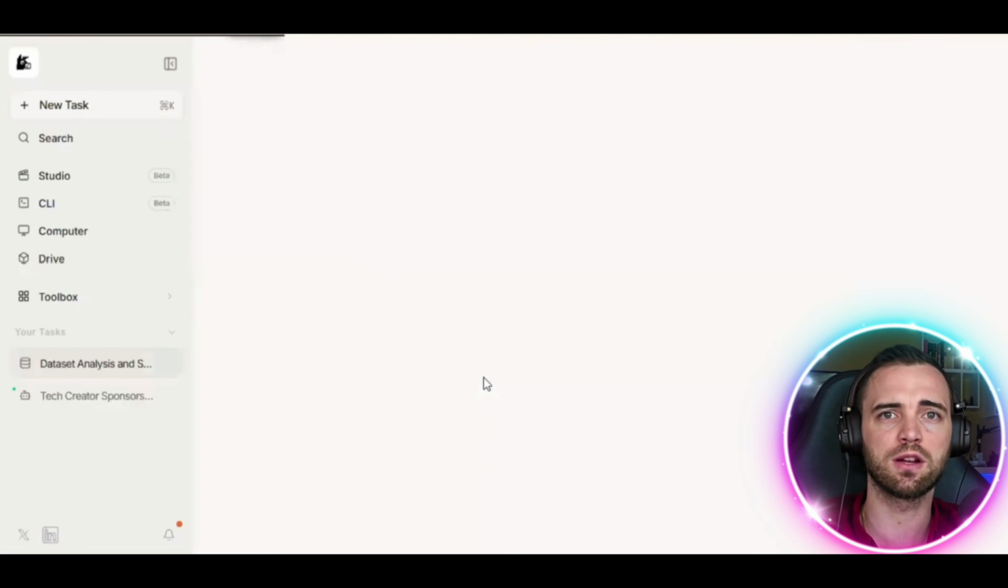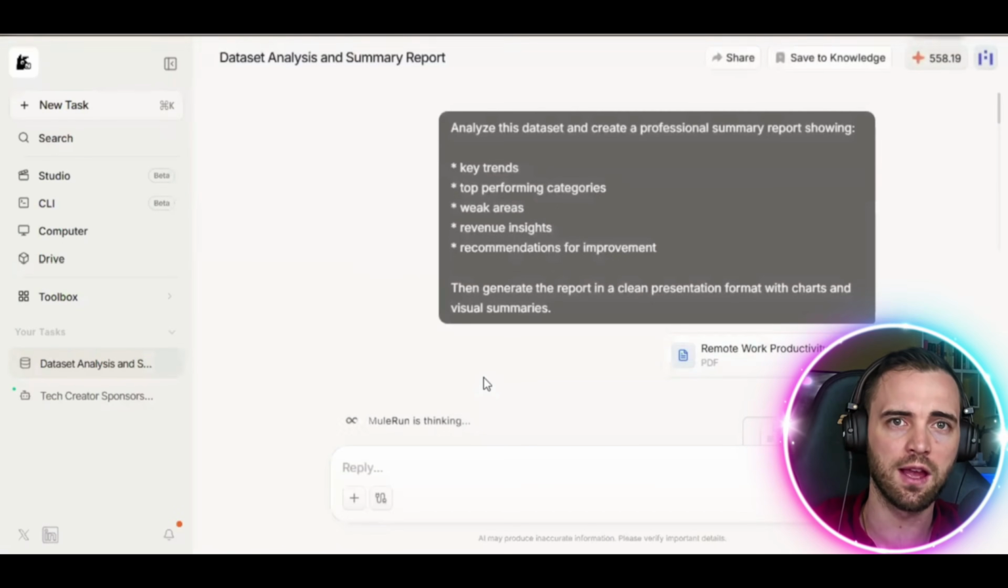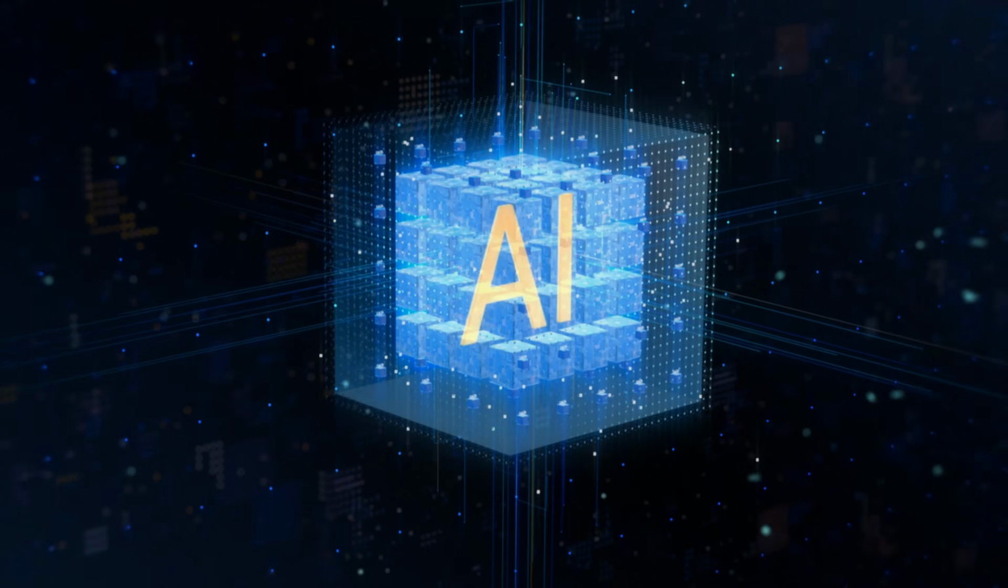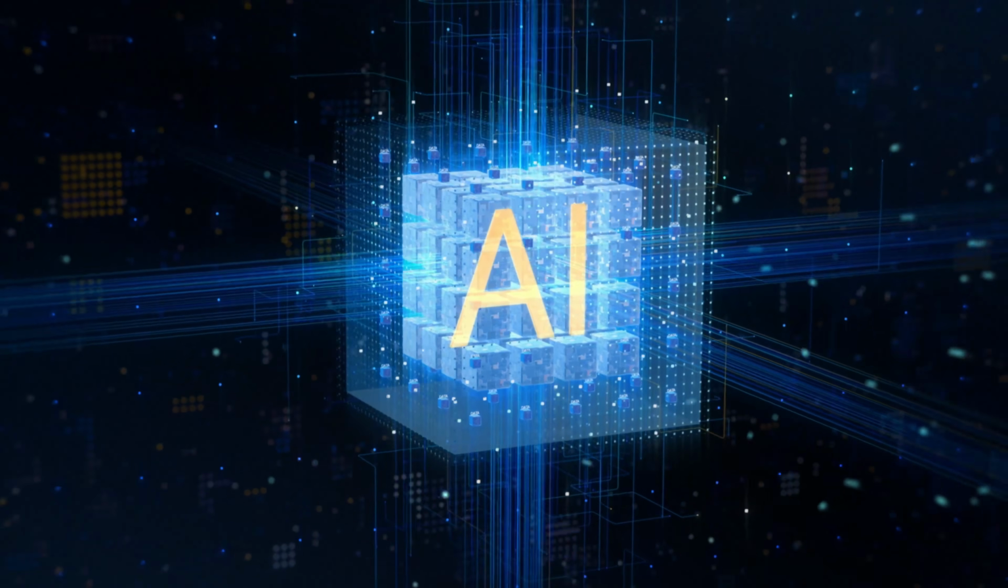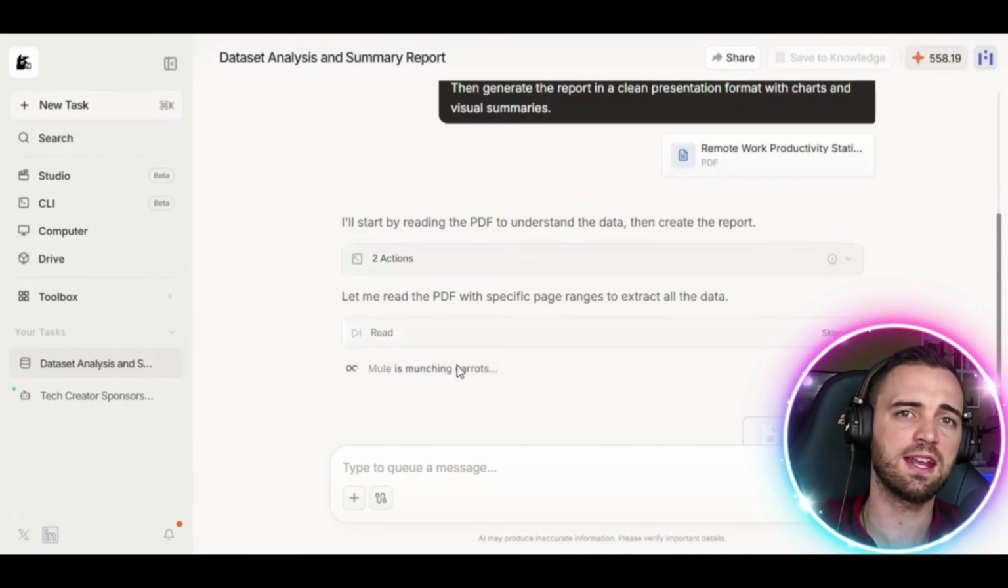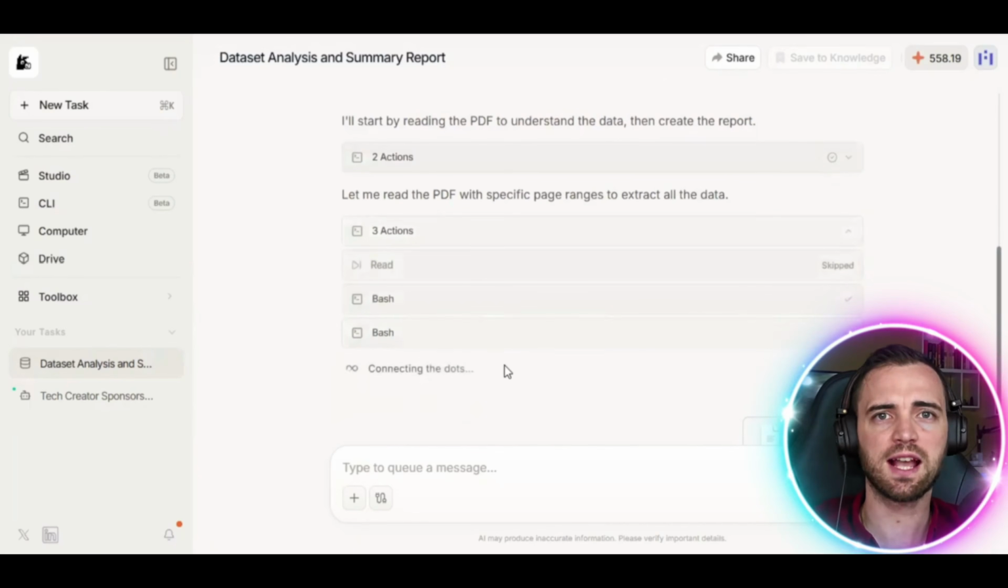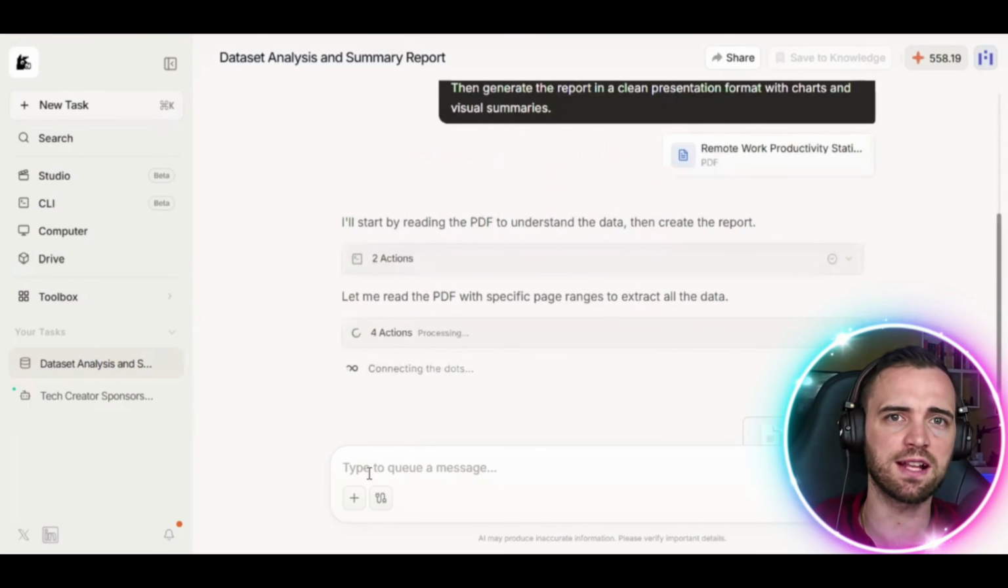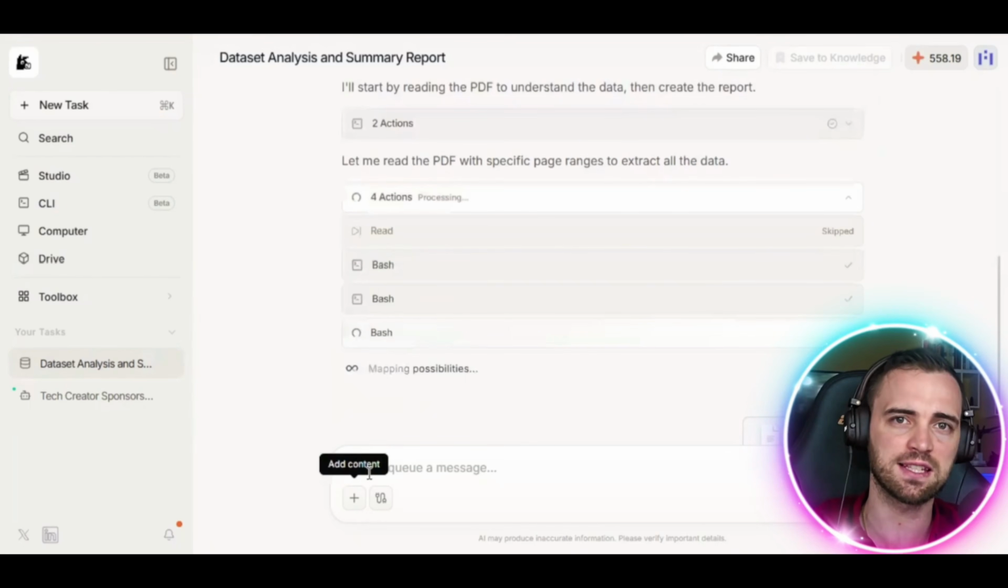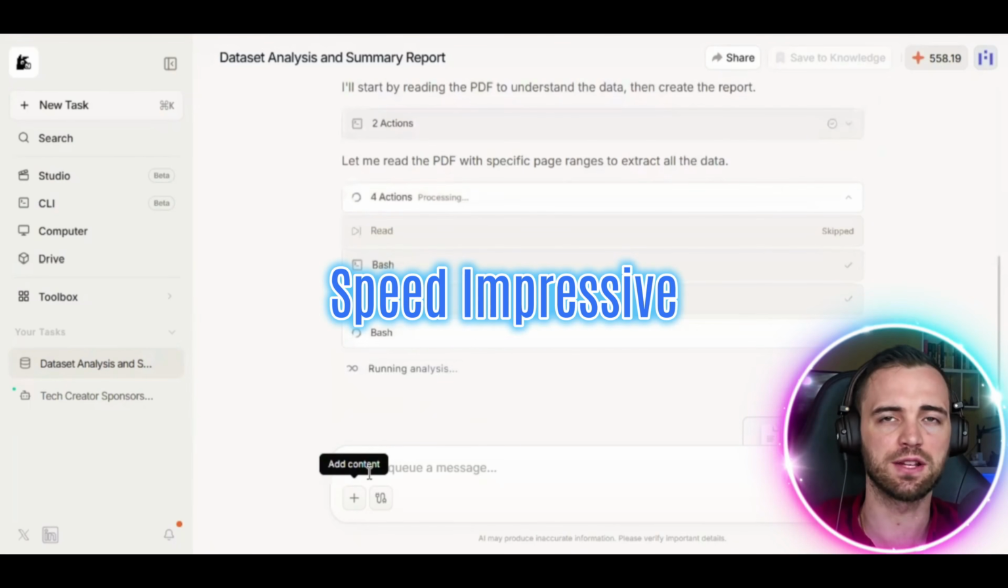Because normally this workflow means uploading data software, opening spreadsheets, and using other AI tools for interpretation. Then formatting might be wrong, so you have to edit or do that manually. But here, it just handled the analysis, summarized the trends, and structured the report inside the same workspace. And the speed is honestly impressive.